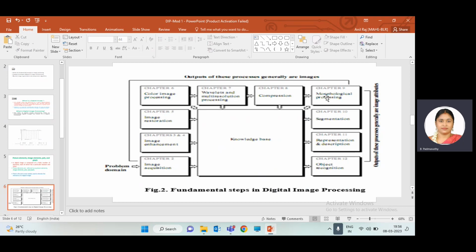And next is segmentation. Segmentation is nothing but, if you want to pick an object from an image, that is, you want to extract an object, segmentation is nothing but taking out or picking out or cutting out from that entire portion. So that is called segmentation. Segmentation is basically separating an object from its background.